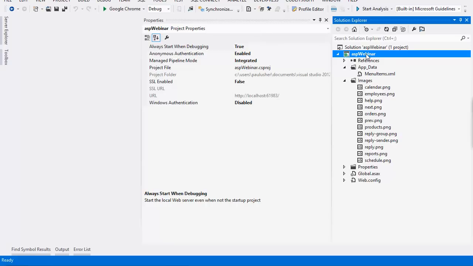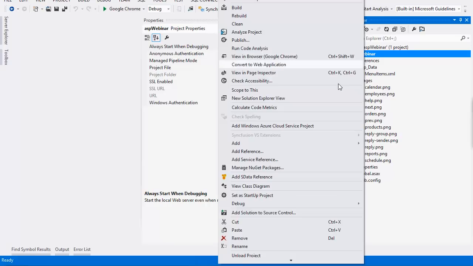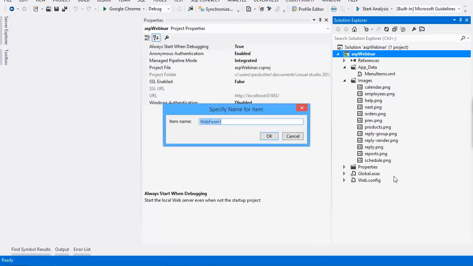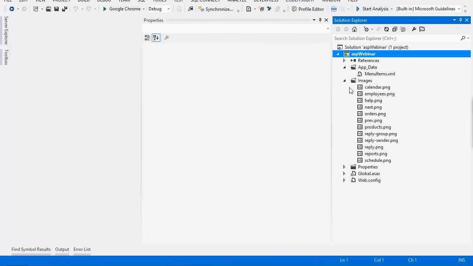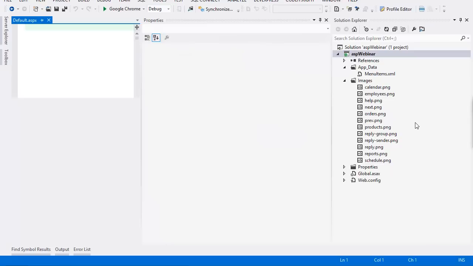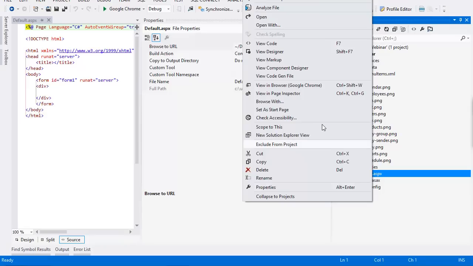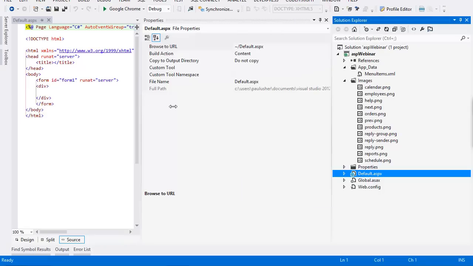So the first thing is to create a new web form. I'm going to go New Web Form, and we'll call this one Default. That's going to get created. We will just set that as the default startup page so that we're not running backwards and forwards. Set as Start Page, and give ourselves a little bit of room on the screen.